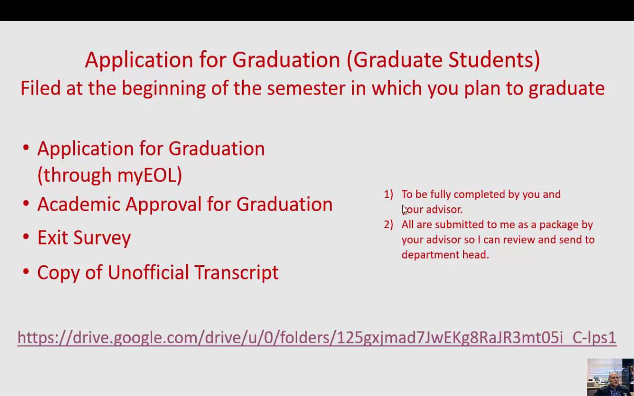So all these forms are to be fully completed by you and your advisor, and they're all to be submitted to me as a package so I can review and send to the department head so they can be sent to the dean well in advance of our deadlines, our middle of February and end of September deadlines. And so some of you will be just submitting 3 of these forms to me, the academic approval, and these will all be done digitally, so you can sign them digitally, fill these out digitally, so we don't have any actual paper that we need to handle.